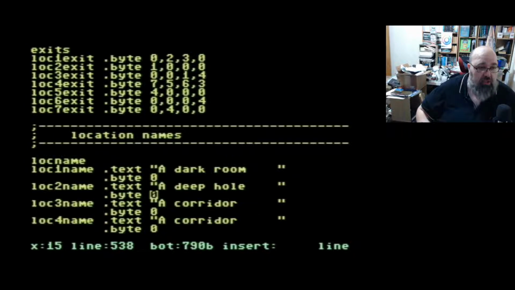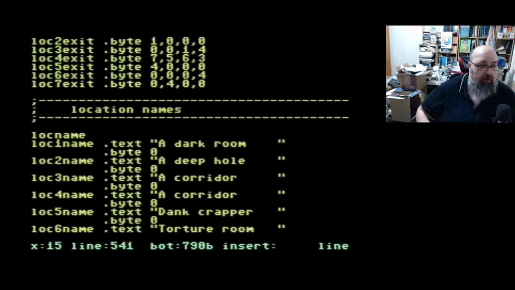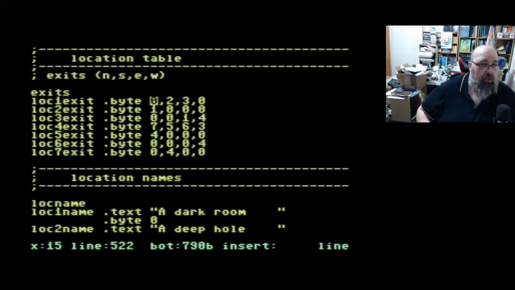The location names is here. These are all 16 bytes. So you set the first offset here. Second room will be here, third room will be here, fourth room will be here. Similarly with my exits, I've got 4 bytes, and a 0 means that exit is not available. A number means that exit takes you to that location. So I've got here north, south, east and west.